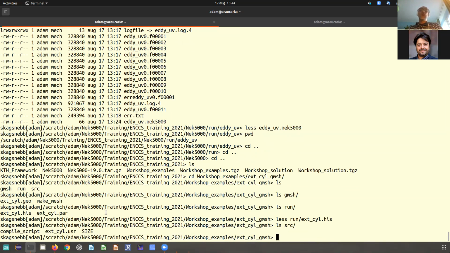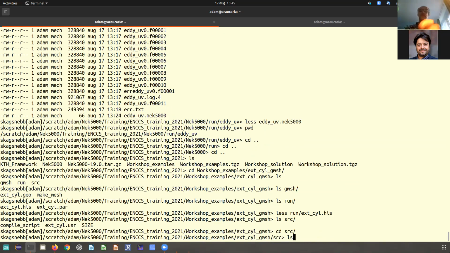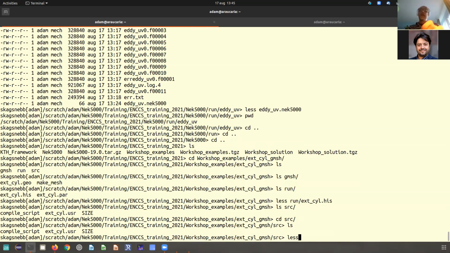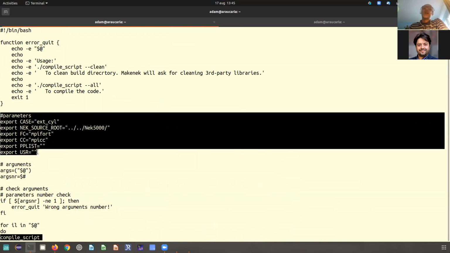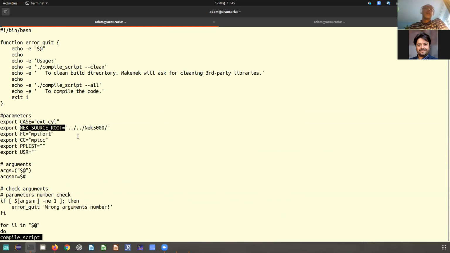So we actually have already everything that is necessary to compile. So we go to source, and let's look at what the compile script actually is. It's a very simple script that collects all of the variables we have to provide. That means where the code is located. I hope that's correct. I will have to check if that's correct.